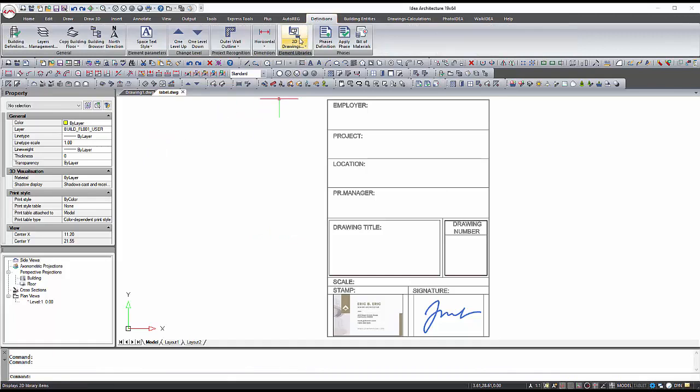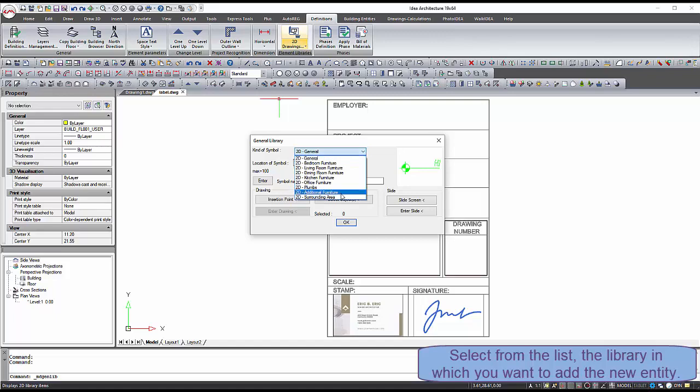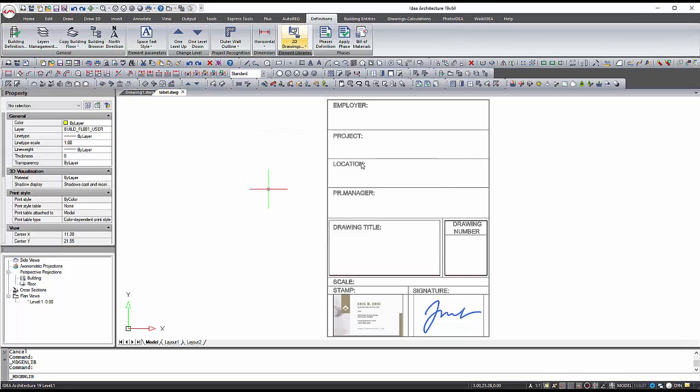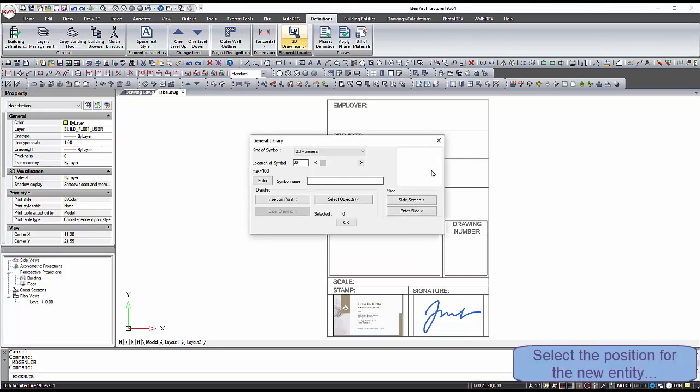From the list, you select the library in which you want to add the new label. Let's select 2D Drawing Library. Select a position where there is no other entity. Then select the insertion point.